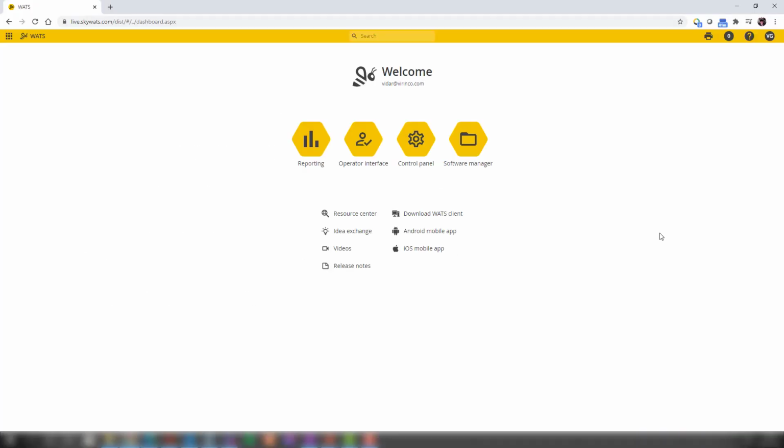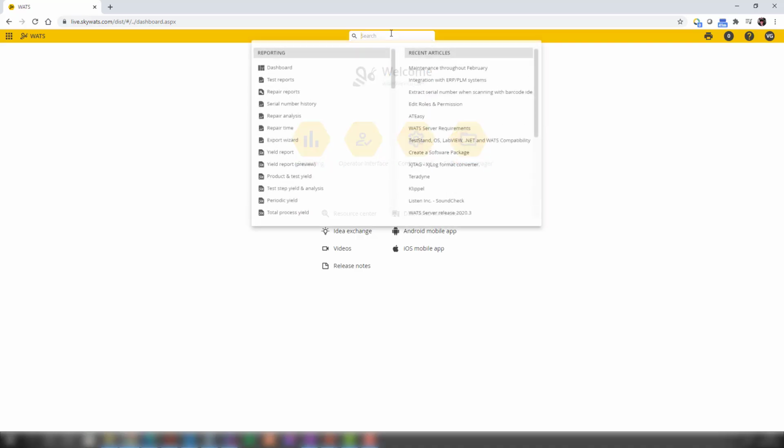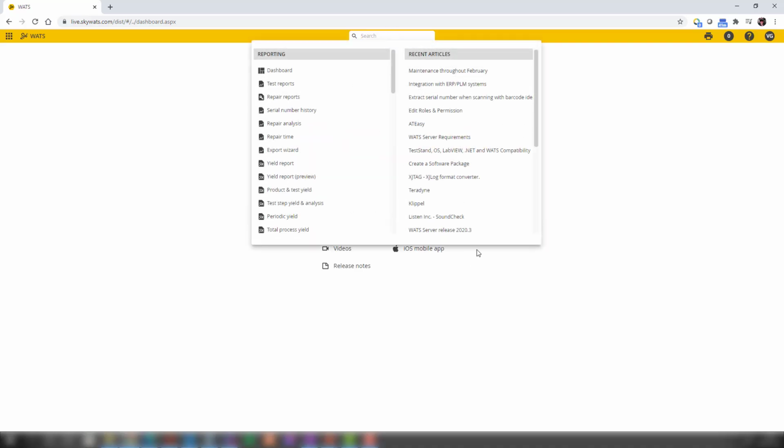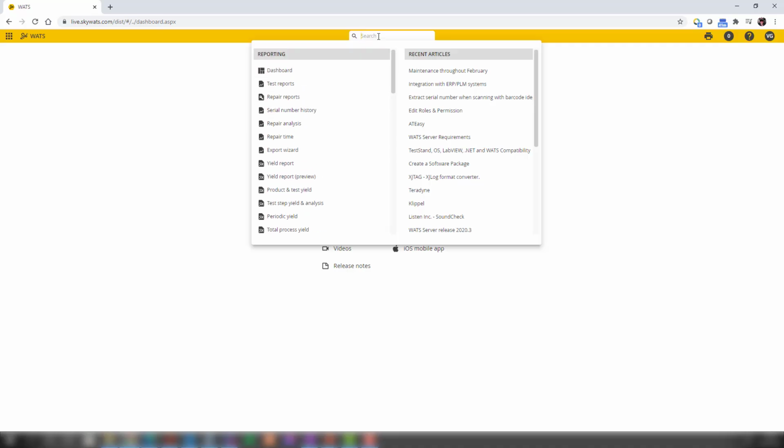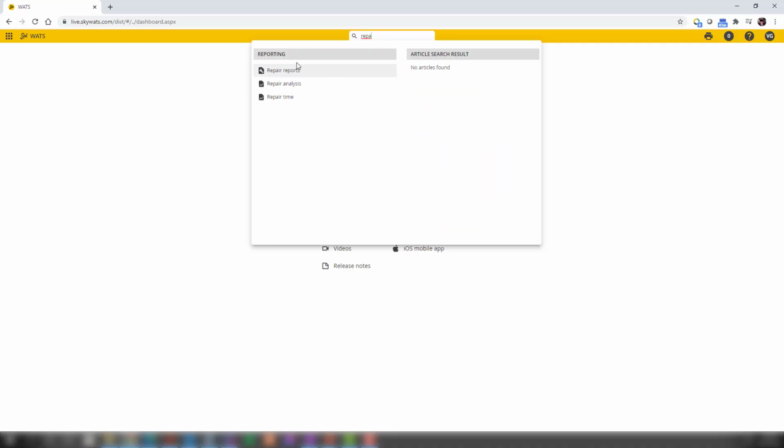Okay, we're gonna switch to our installation here. So I'm in my browser, and the first thing you notice is that we've changed the layout on the welcome page. So directly now in the welcome page, you can do searches. So if you're going to search our support forum, you get a list of articles. Or you can search for reports and functionality directly.